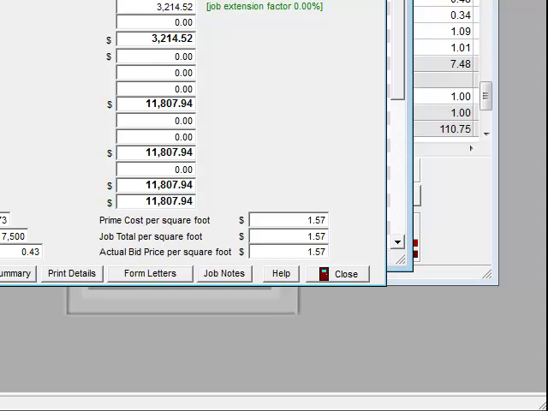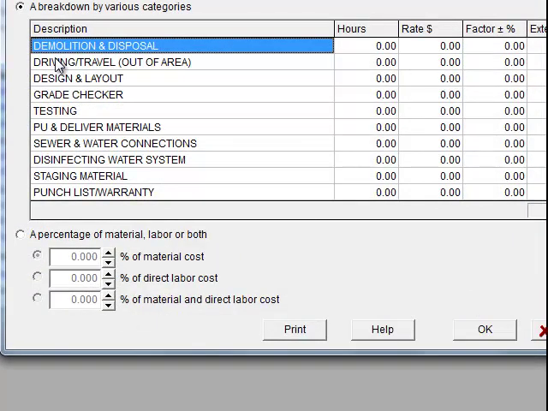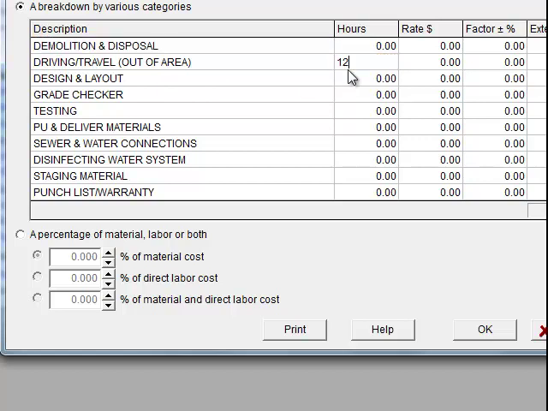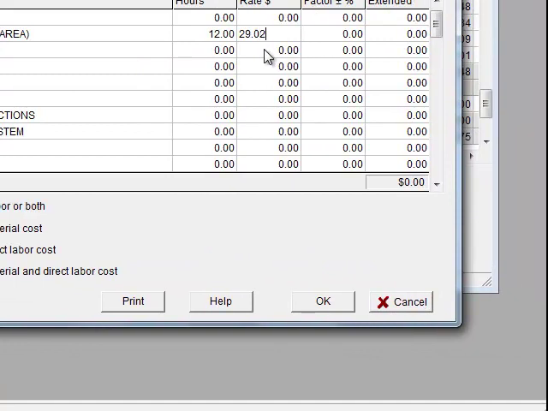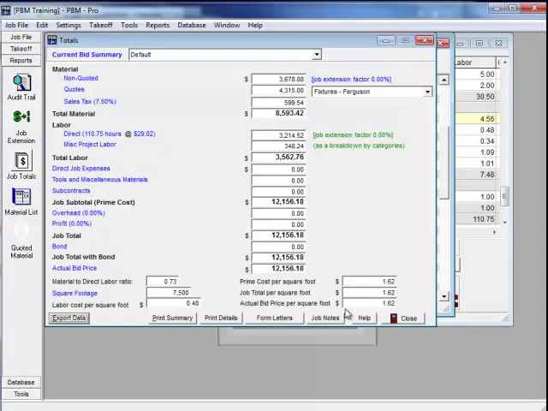If I need to add additional labor, an example here might be driving time. If the job was going to require additional driving time because it was outside of our normal area, we could add some hours on this line. We're going to put in 12 hours. We'll use the same rate. And then you can make as many entries here as would be appropriate. So that's labor hours over and above the normal installation hours, which are covered up here.